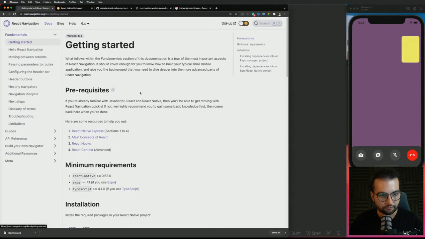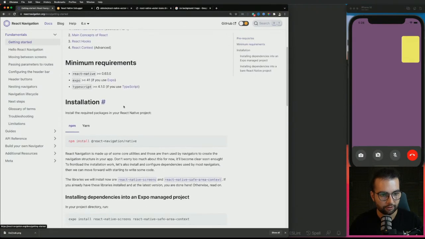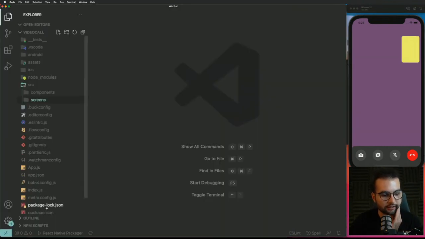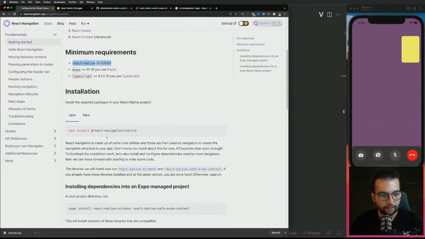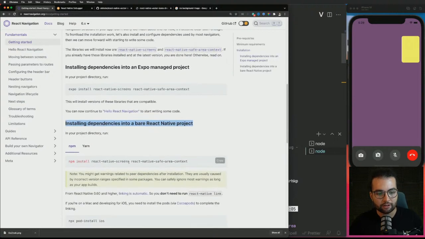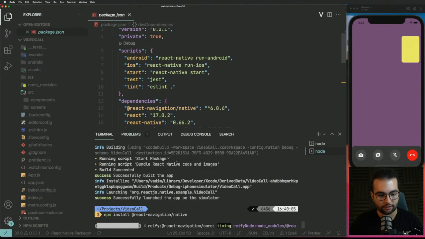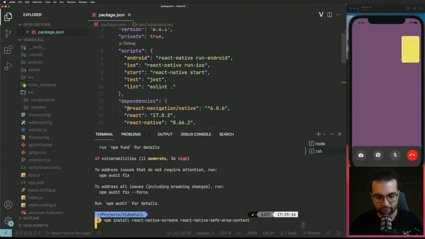So in the getting started guide, let's have a look. Prerequisites. Okay, React Native. Minimum requirements, React Native version 63. In our case, we can look in the package.json, React Native 0.66. That's good. Install the required packages in your React Native application. Okay, let's start with installing React Navigation Native. This is the first one. Then we're gonna need some dependencies, but not in the Expo managed project, but in the bare React Native project. Because React Navigation depends on these two libraries, React Native Screens and React Native Safe Area Context. So let's install these two. After our React Navigation is installed, let's do npm install these two libraries.